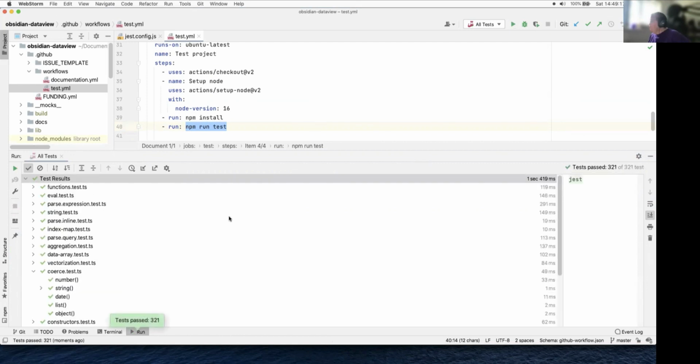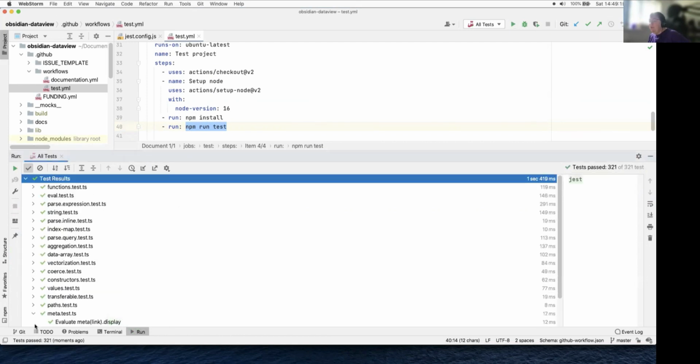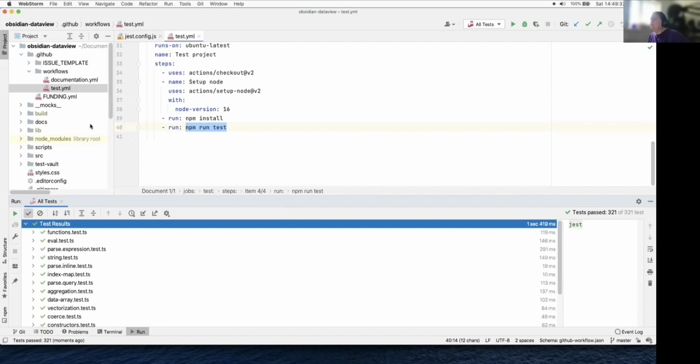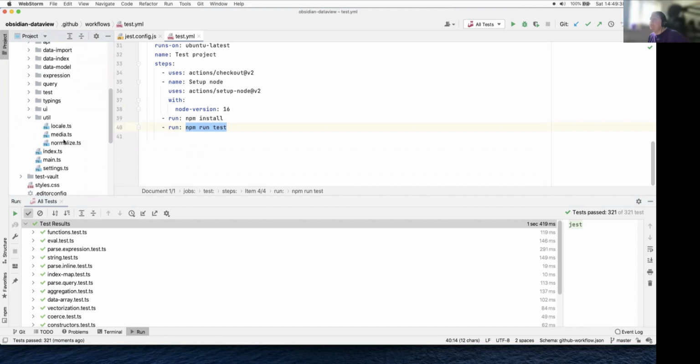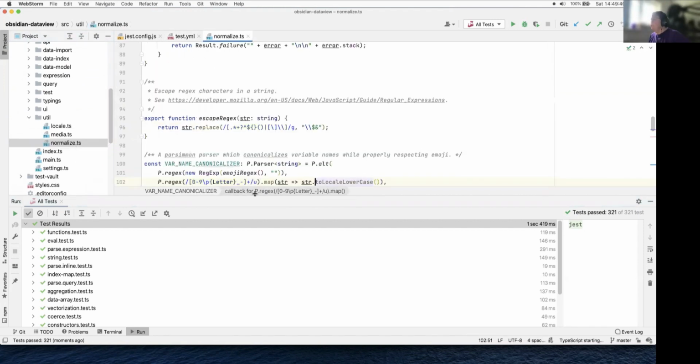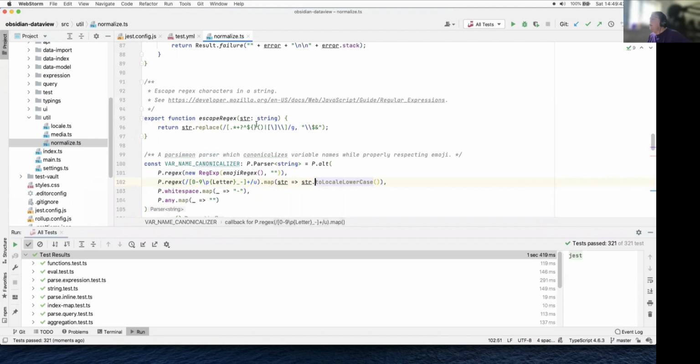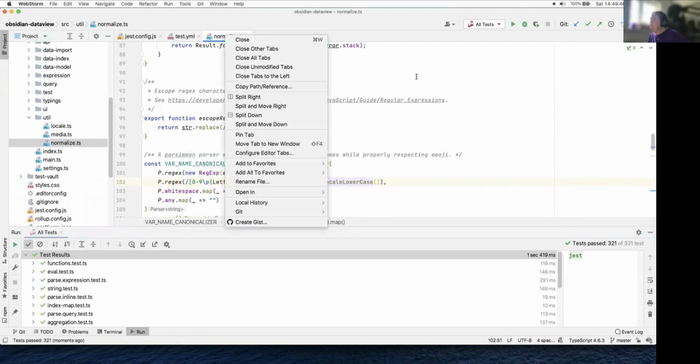But if I was developing this project, starting to contribute to this, it would give me a lot of confidence that I could test and say for the area that I'm working in, what tests are there. But I also want to point out that if I navigate to a test, so let's pick the utilities ones, for example. Let's go for normalize. There's other ways to run tests. So I can right click on a file.